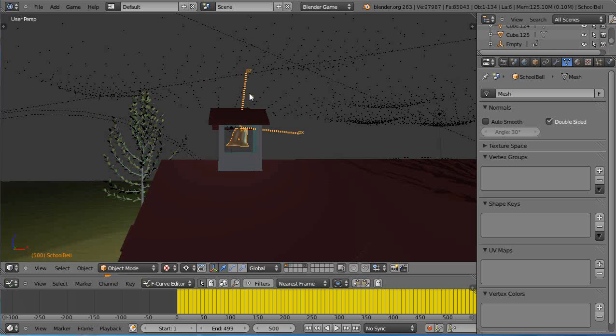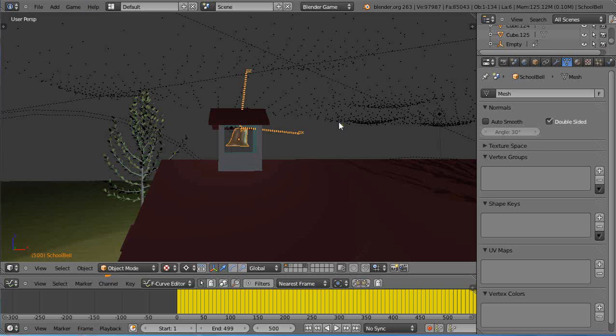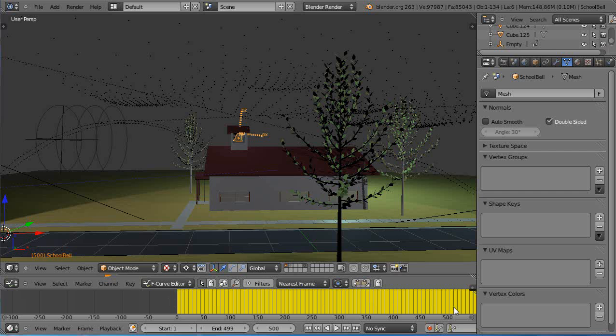You'll have to see my tutorial on the Ferris wheel, where I show you exactly how to set these up so you can generate the animation. But what you need to do is, once you've set it into the scene and you have this animation running within the game engine, before you actually run it, you have to come up here to Game and set Record Animation. Then when you press P, it records this animation, and when you go back into Blender Render, it provides you the keyframes here.